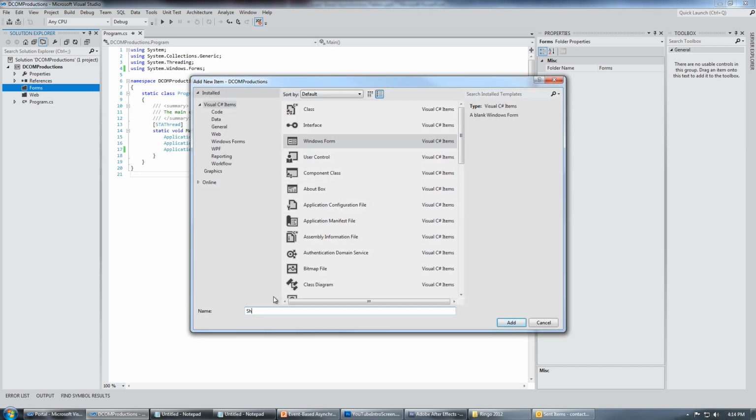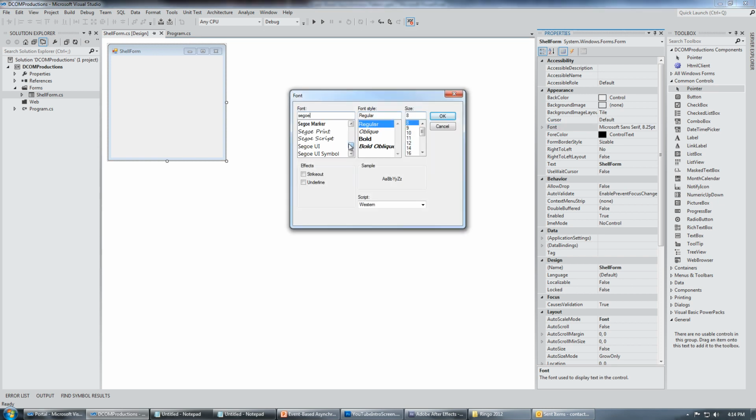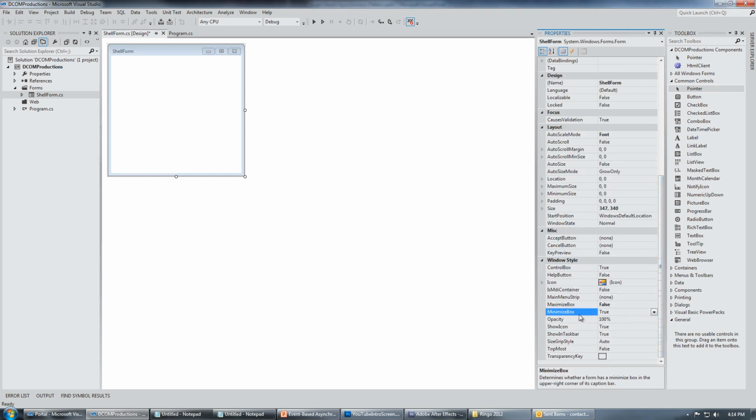We'll add a form, and we'll call this ShellForm. Since we're on Windows 7, we'll go ahead and set the font to Segoe UI 9 point, and we'll set the back color to Window and the fore color to WindowText. And this will be a fixed dialog, no minimize or maximize.